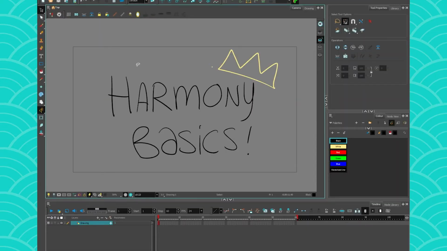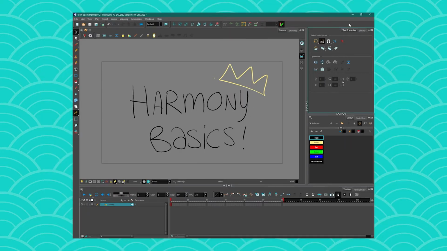So last thing about views is that, yes, you have camera, drawing, and you have all of those, but you also have the general view, which is like your whole interface. This is important for the next step, which is the toolbars.